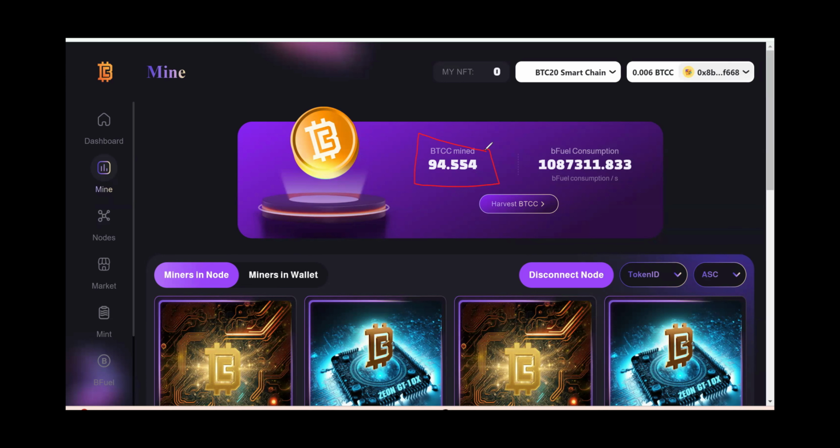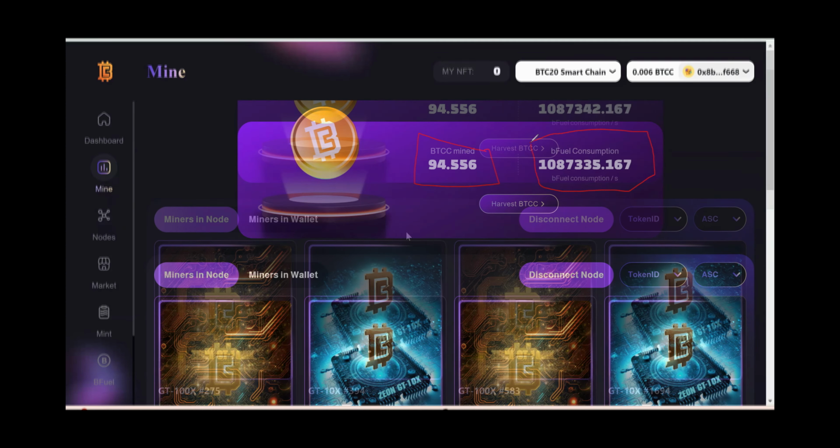And that is a part of my mining strategy. Another benefit of being able to mine with NFT miners is the flexibility of being able to move my miners when I want. This is a strategy that I've been using for some time, and it's a strategy that I explain in another one of my videos on my YouTube channel. You can see here, this is my current B-Fuel consumption. So fairly soon, I will be moving my miners into another account.